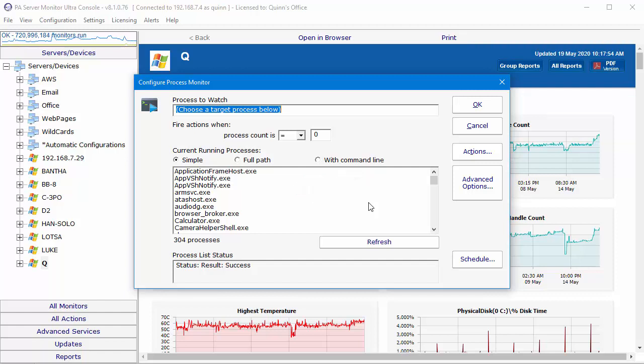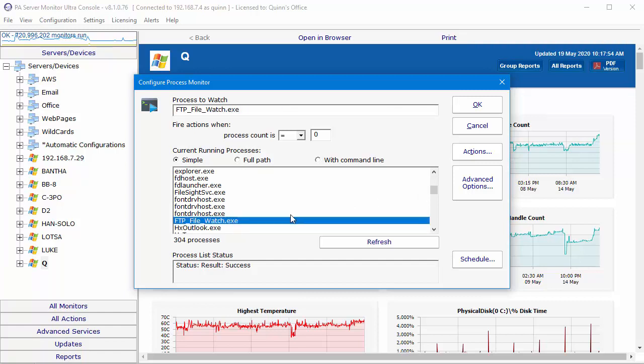What I'd like to do is monitor a specific process and make sure that it is running and not multiple instances or no instances. So let's first go ahead and find the process that we want to monitor, and it's the FTP FileWatch.exe process. And let's go ahead and set the fire actions to anything other than one instance. So if one instance is running, everything is good. If there's no instances or more than one, it will fire alerts for us.